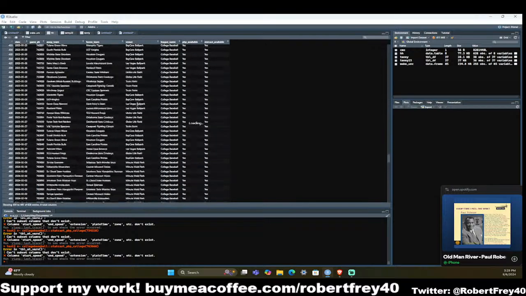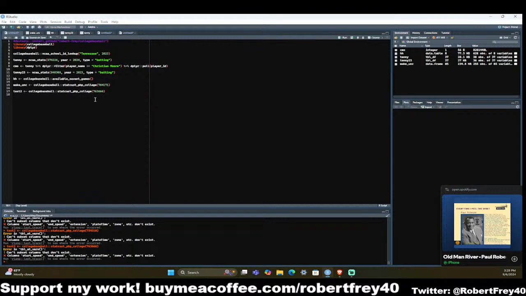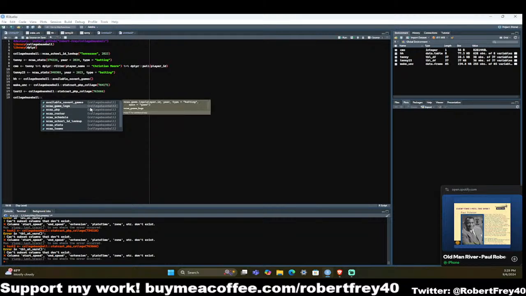So, that's another added feature with college baseball. Again, I'm working on this. This is like a package in development, but it's available and out there for those who want to use it in R. So, think of another functionality that may not be available.